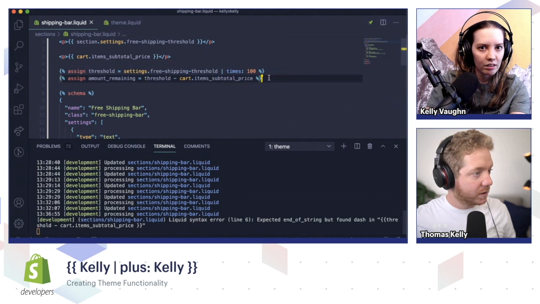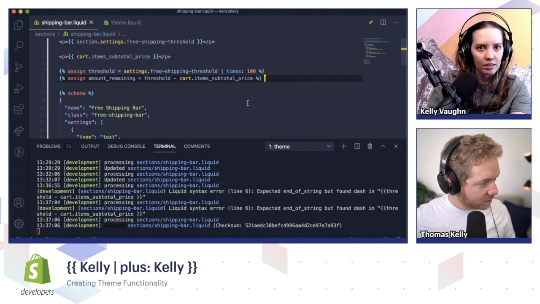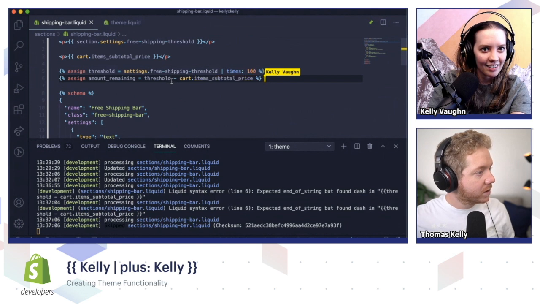That might be my autosave. Oh no, it's expected end of string. Oh, dash. What am I missing here? Cart item subtotal price. No.